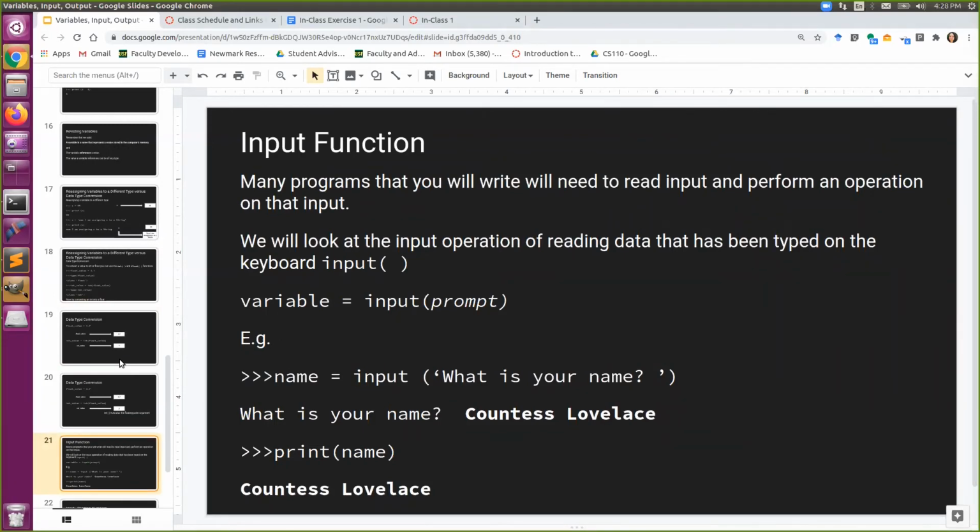Now, we're also going to learn another very important built-in function that you will be using all the way through the semester, and it's called input.